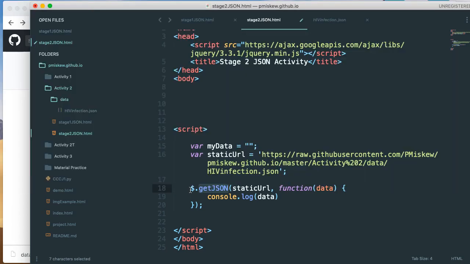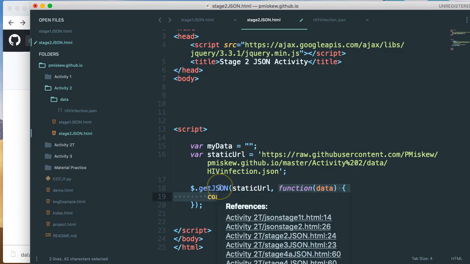And what that does is it has two parameters. It basically has a static URL, which is a string, and that is basically where the data is. And then we have this really interesting parameter that's kind of confusing if you aren't used to this. We're passing as a parameter a function into here. This is simply a function that you want to execute when this getJSON function is called.